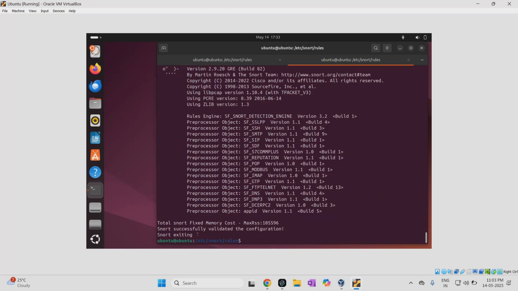Now you can check here. Snort successfully validated the configuration. Snort exiting now. So the configuration file is valid. Now we will start to capture the packets. So run Snort in IDS mode.